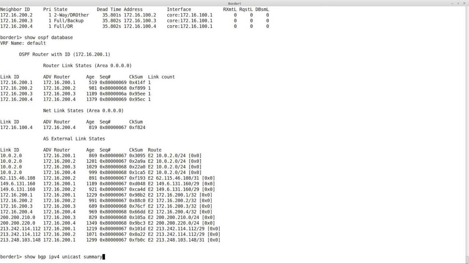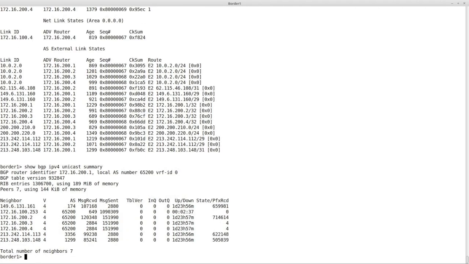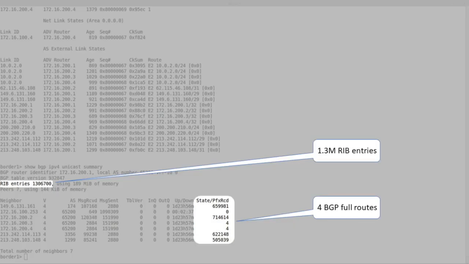Let's now review the BGP state. In the BGP summary view, we see the BGP full routes learned from the transit routers and from the other border router. There are 4 full routes configured in the system and 1.3 million RIB entries.